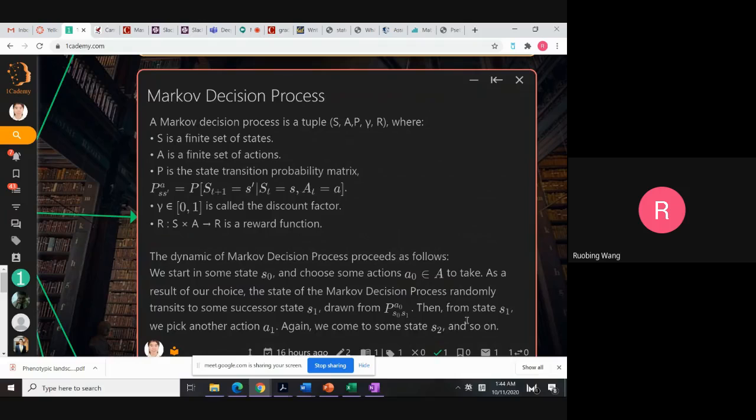And the Markov decision process has a few more elements. It's still a tuple, but it contains five elements. S is still the finite set of states, but we also consider A, a finite set of actions. P here is a state transition probability, but it is also conditioned on the action we take at time t. Gamma here is a number from 0 to 1, called the discount factor. We will talk about it later. And R here is a reward function.